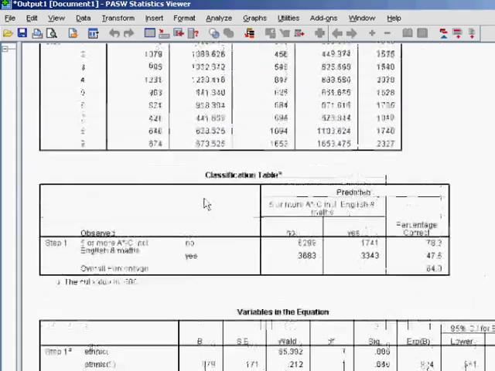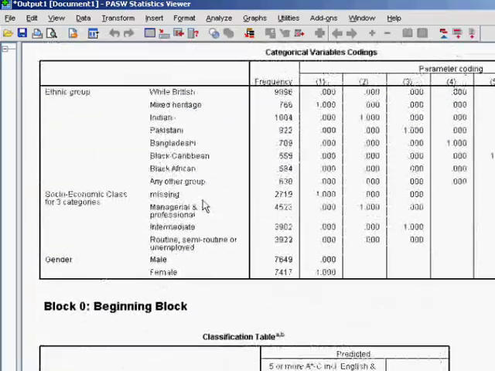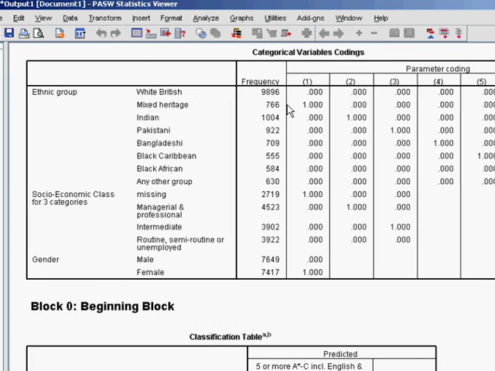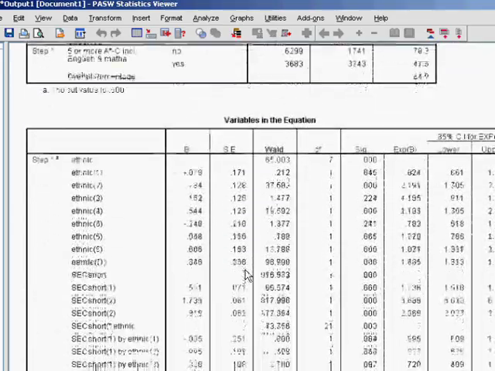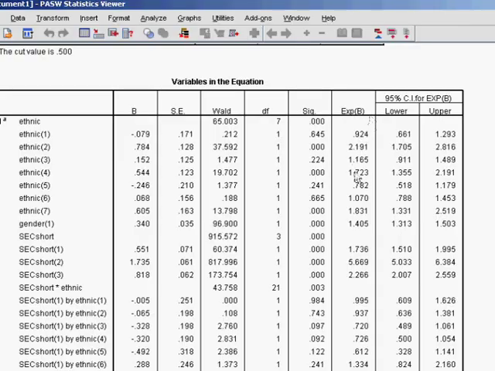But for number two, which I've forgotten what that represents, we go up to our categorical variables codings table to check, and we can see that number two is an Indian student, and we can see that for Indian students there is a statistically significant difference. And then we can look at the Exp(B), which is our odds ratio, and see that Indian students, even with all the other variables in the model controlled for, are twice as likely as white British students to achieve 5A*-C, to achieve these 5 or more A star to C exam grades at age 16.